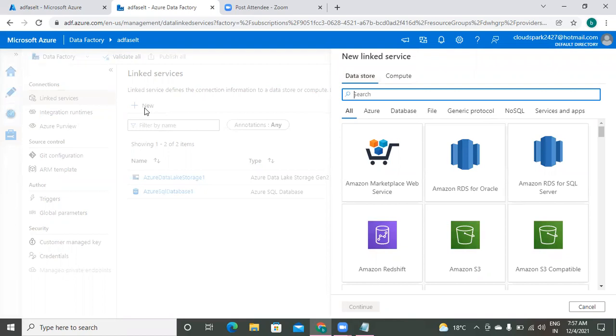Sir, you are going to create linked service for what? Data Lake Gen 2 storage. Got it? So for which service you are going to create, you have to select that service here.